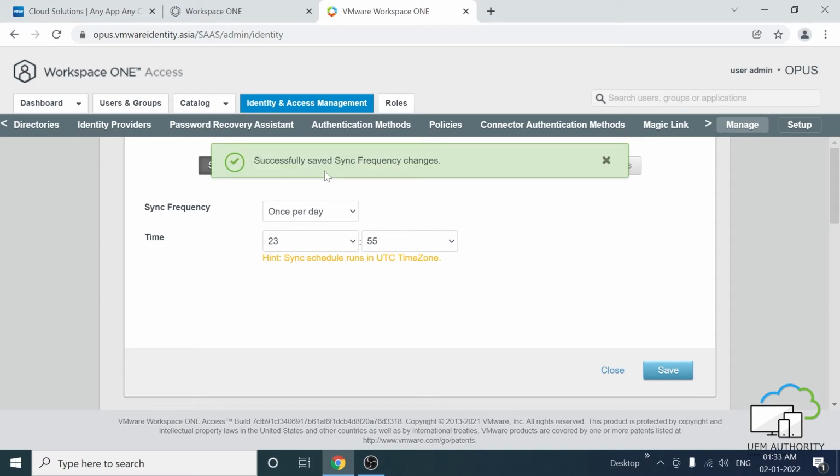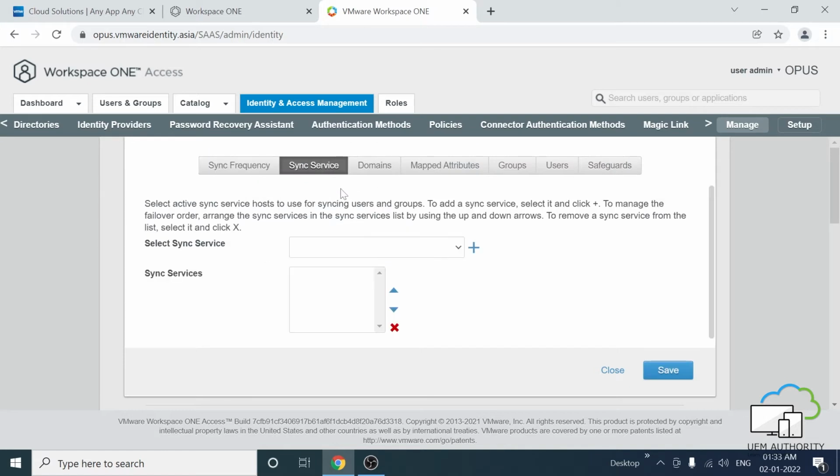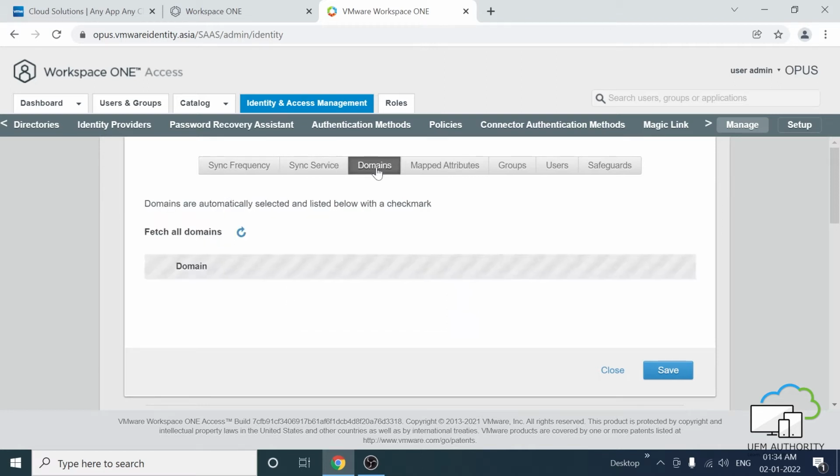Now, navigate to the Sync Service tab. Here, you can verify the Workspace ONE Cloud Connector server is visible. You can also add or remove sync services from this tab. Click on the Domains tab up the top. Domains are automatically listed below. If you can't see your domain, try tapping Refresh.